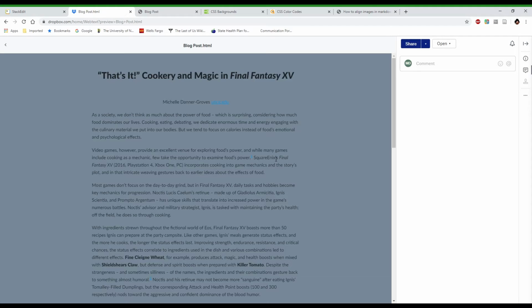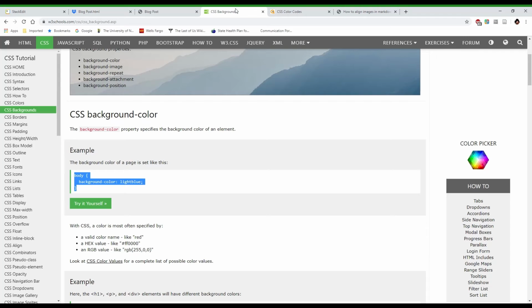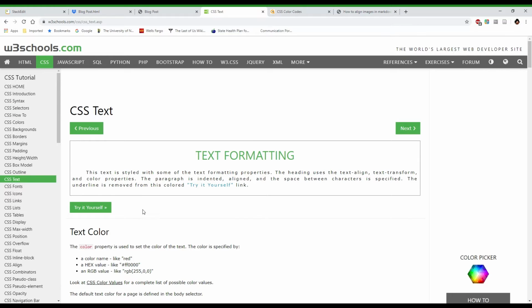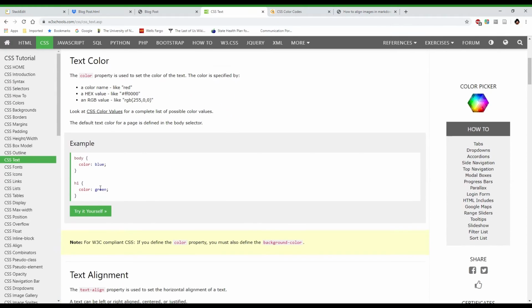Now, let's lighten up the text color. This is a little more complicated because we will need to specify the type of text we're looking for, whether it's a header or a paragraph. W3 Schools actually breaks this down quite nicely if we head over to Text. So, here we see how the code should look.